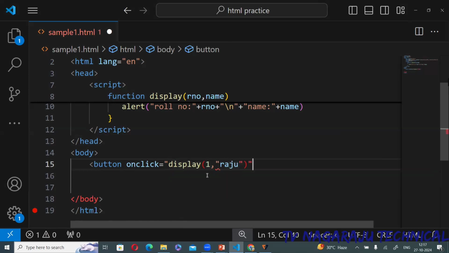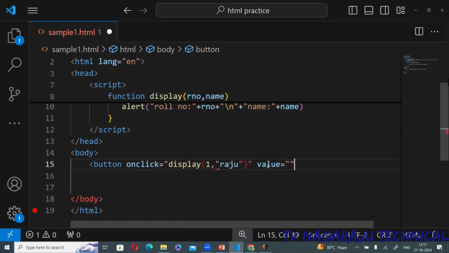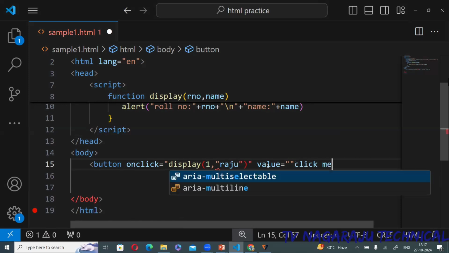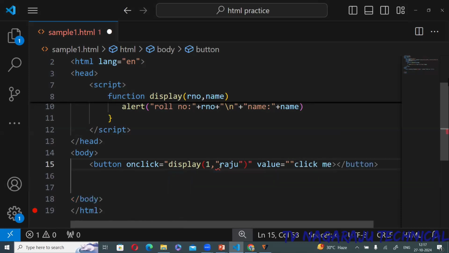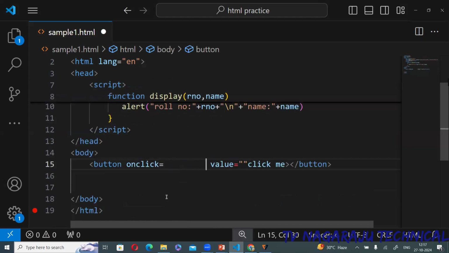Roll number is equal to 1. Name is equal to Raju. Now see. Value is equal to click me. Now understand here. One is roll number. I will delete the type. Observe carefully. Here, this is not a problem.